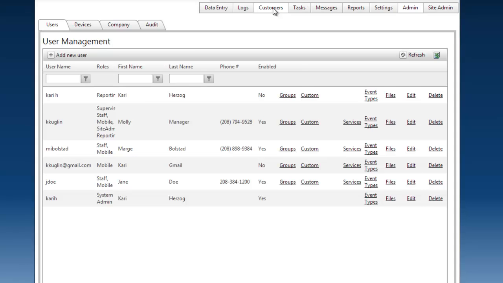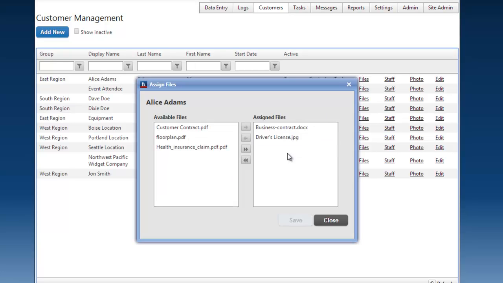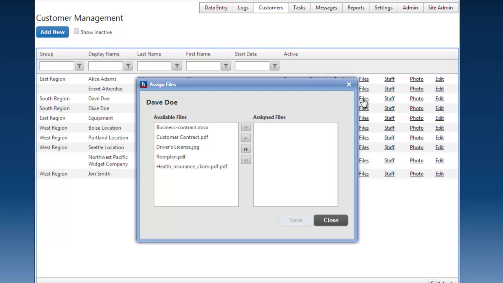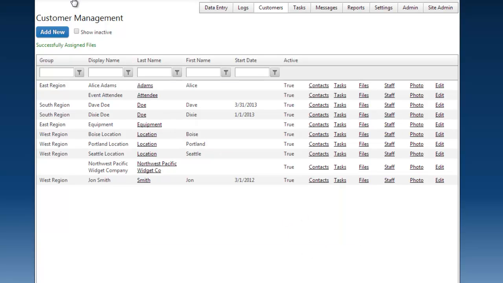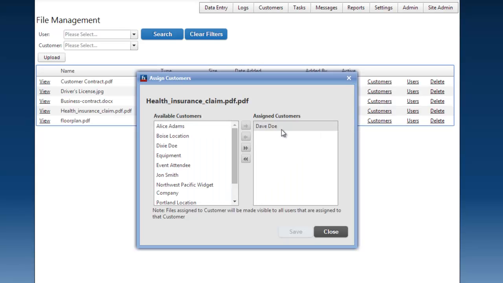Furthermore, within the customers module, you have the ability to assign files specifically to a customer. So remember we talked about the driver's license that was assigned to Alice Adams. If we come in here to files, you'll see that driver's license file as well as the business contract. Now if I come into Dave Doe, he doesn't have any assigned files. So let's go ahead and assign this health insurance claim to Dave as well. Now when I come back to my file manager and I go to customers, you'll see Dave Doe is listed.